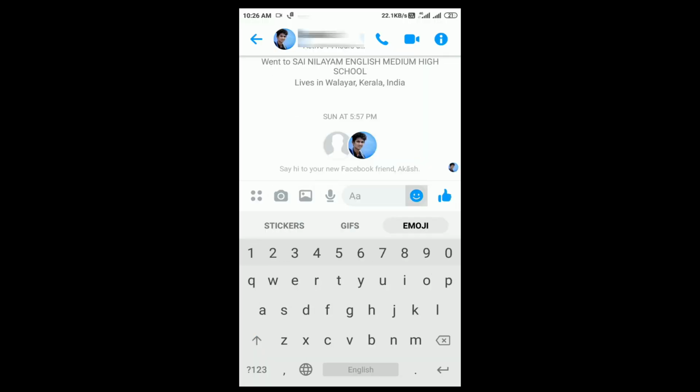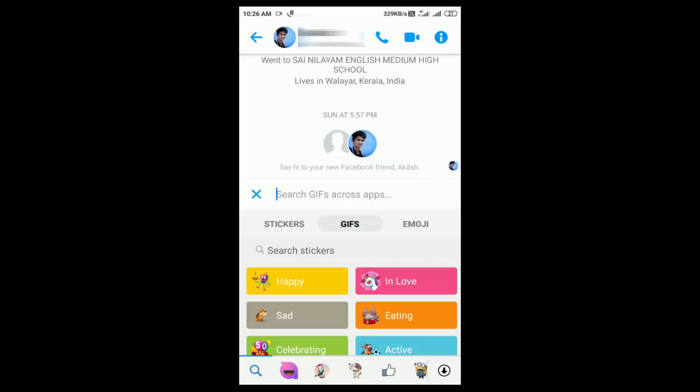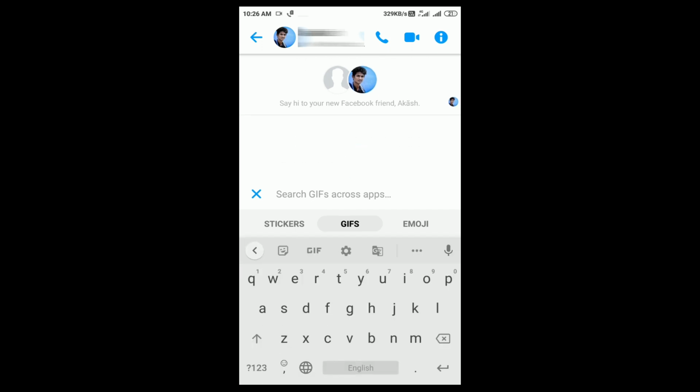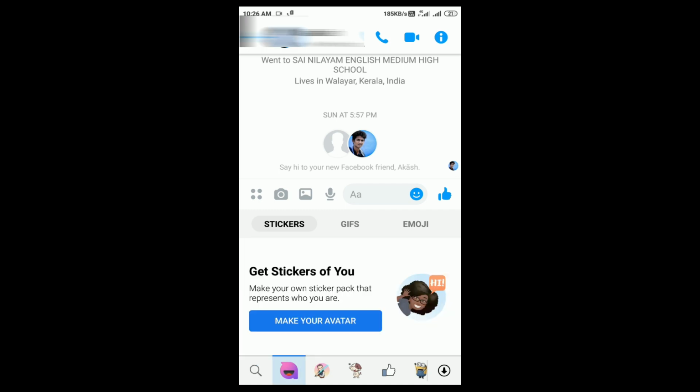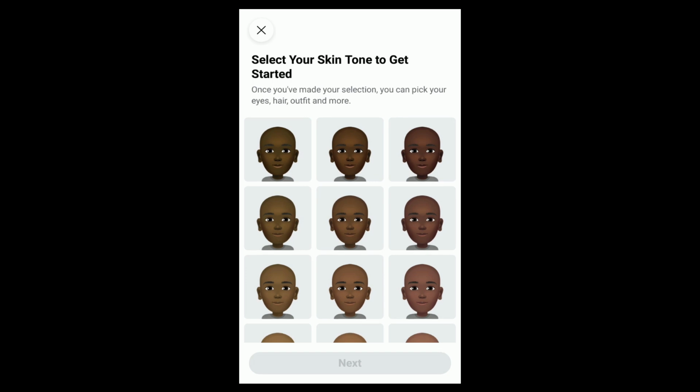Then the last way is to create an avatar by using the Messenger app. Open any chat window and tap the emoji icon. Here we can see the create avatar icon. By tapping it, we can also create a cartoon avatar of our own. That's all. Let's try it.